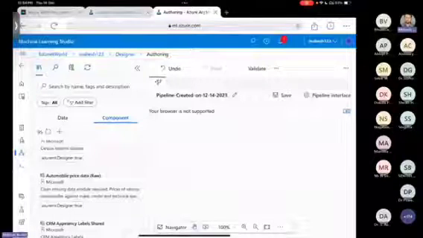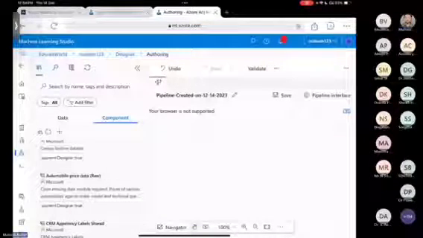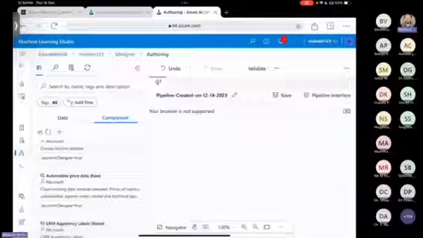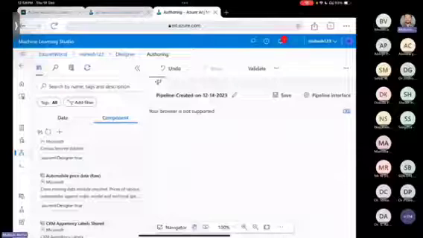Oh, the browser is not supported for this thing. Helvin, can you share your screen? I think my browser is having some issue.